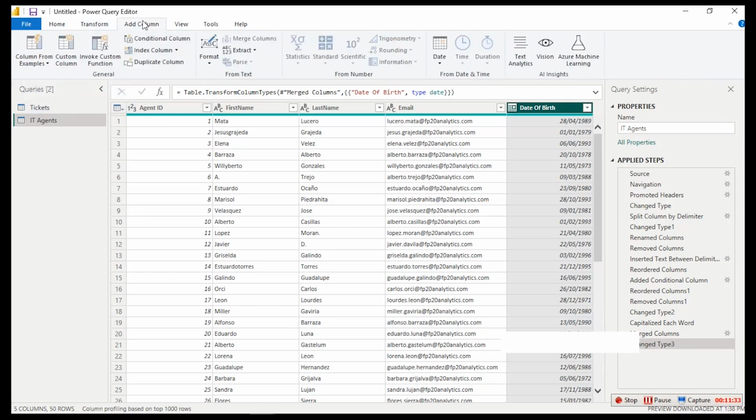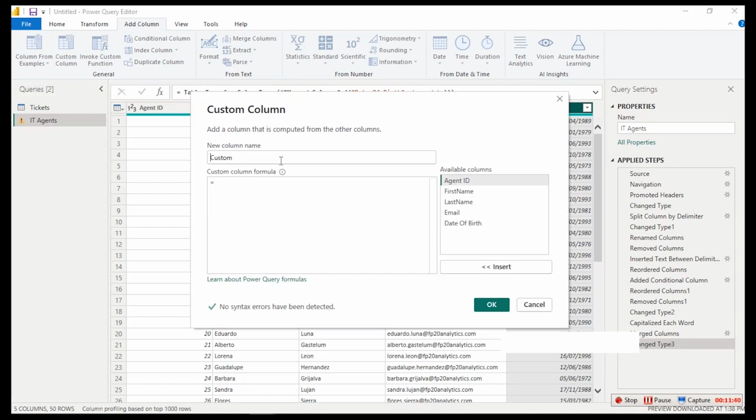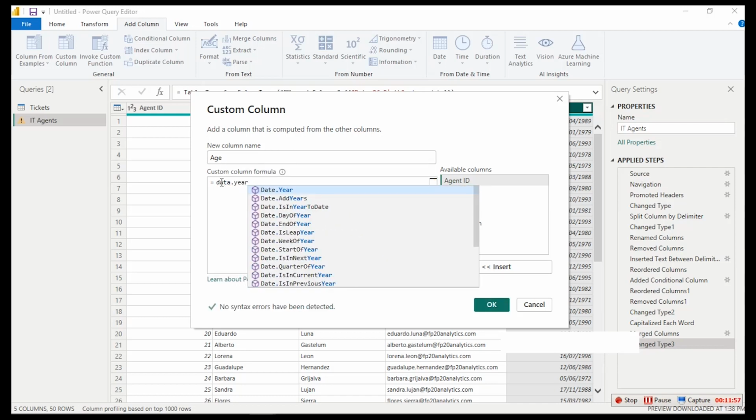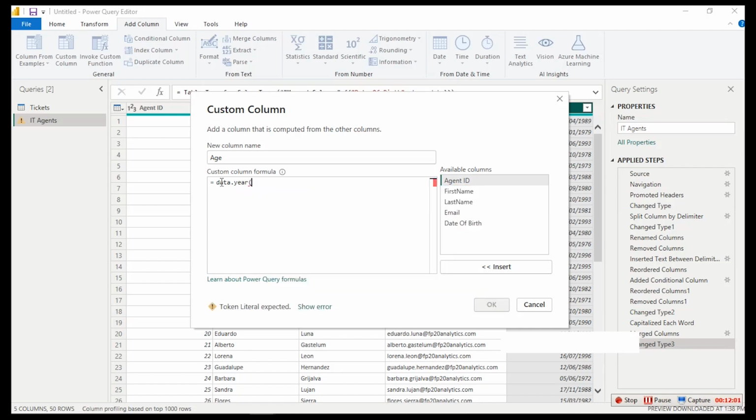Go to add column. From add column, you go to custom column. So now we have a custom column here. I'm going to put age as the name. And over here, we can start writing our M code. So Date.Year over here. So open bracket. DateTime, I presume. Yeah.